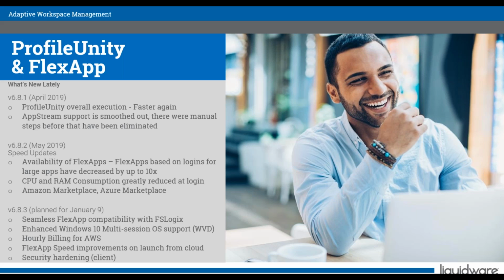And now if you look forward to just a month later, we had a dot update, but it was the availability of FlexApps. FlexApps based on logins for large apps had decreased. So we even sped up the delivery of FlexApps, the way they're attaching, and the time until they're actually available on the desktop, by at least 10 times. CPU and RAM consumption were greatly reduced at login by making the agent more efficient, and then support of the marketplaces. And if we're looking forward even a month out from now, we'll talk a little bit about what's coming here in the next few weeks.